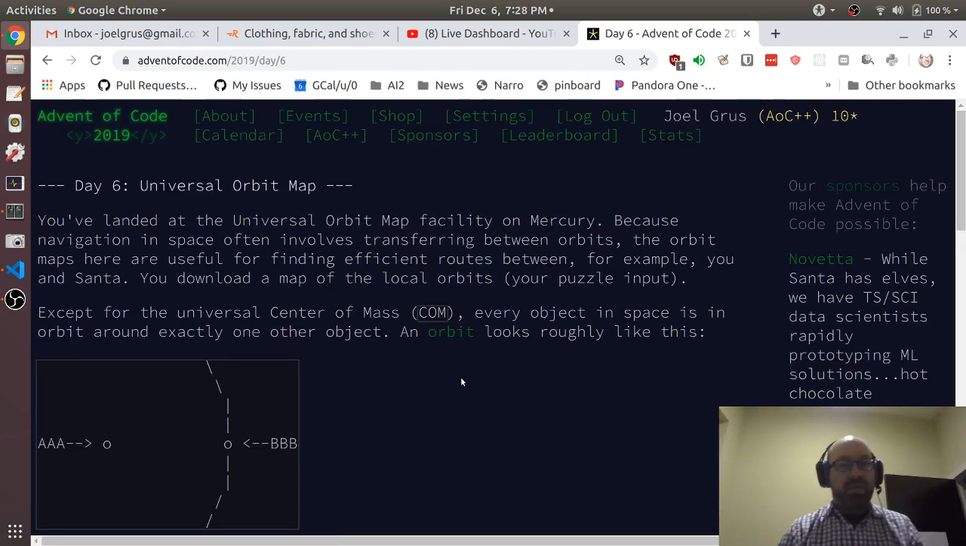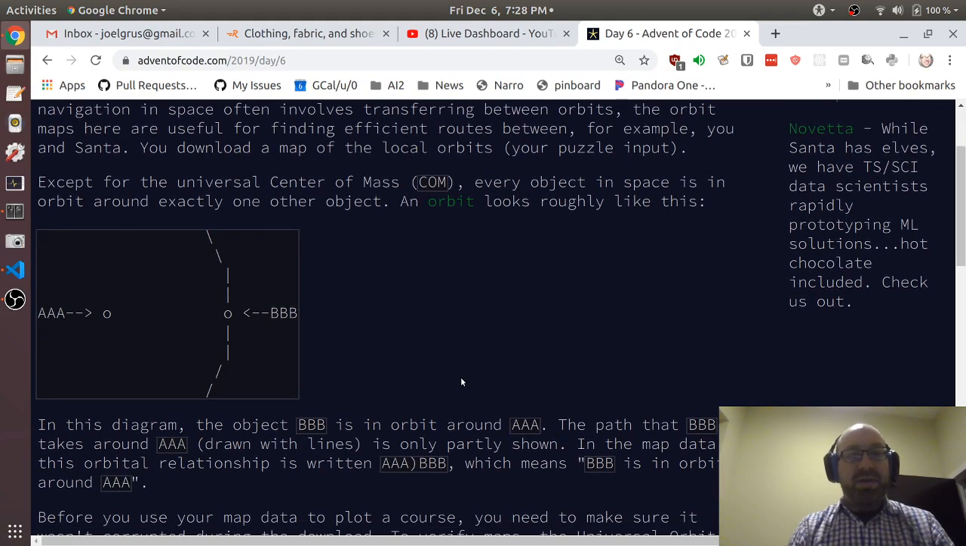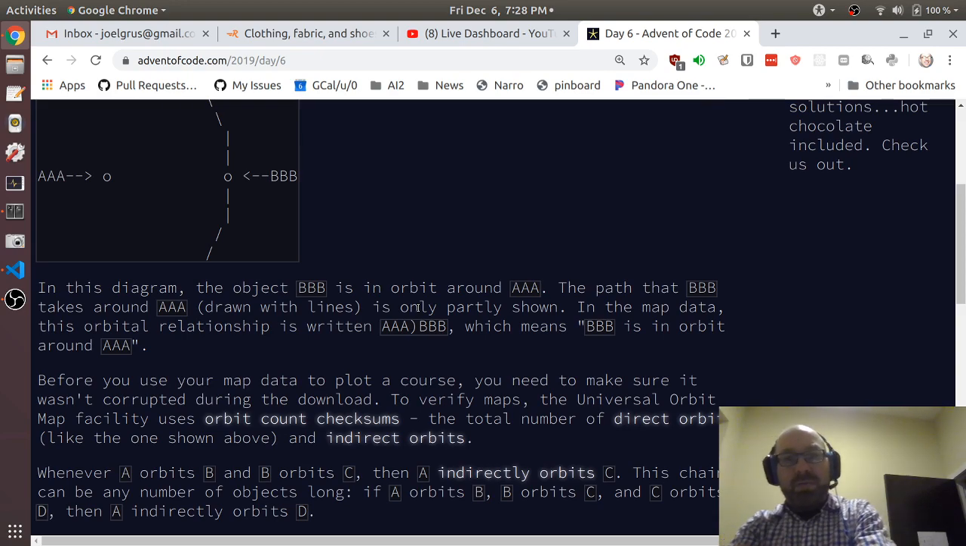You've landed at the Universal Orbit Map Facility on Mercury. Because navigation in space often involves transfer between orbits, the orbit maps here are useful for finding efficient routes between, for example, you and Santa. You download a map of your local inputs. Except for the Universal Center of Mass, every object in space is in orbit around exactly one other object. In this diagram, the object BBB is in orbit around AAA. The path that BBB takes is only partly shown. In map data, this orbital relationship is written AAA)BBB. Okay, so BBB orbits AAA, got it.